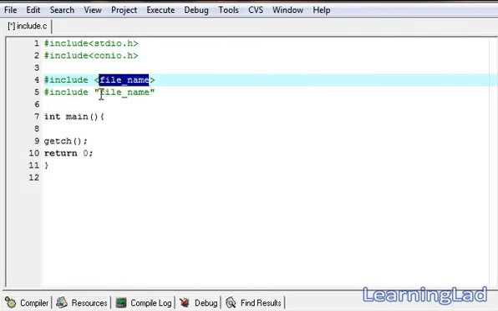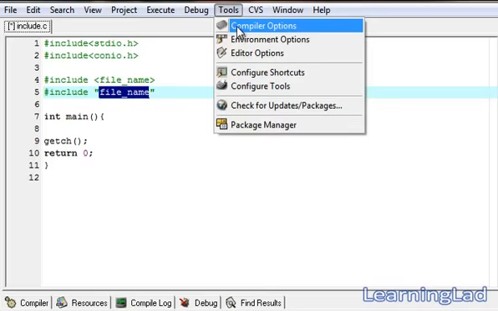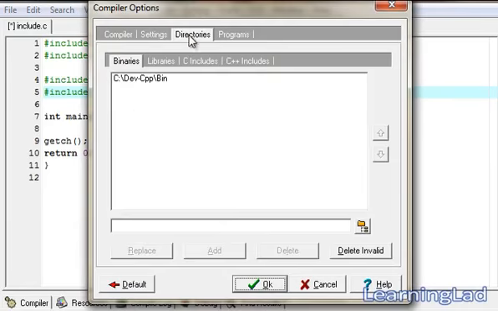If you use double quotes and specify the file name, the preprocessor first searches for the file in the directory or folder where include.c is present. In other words, with double quotes, the preprocessor searches for the file in the folder where this source file is present. If the file is not present in that folder, it will search for it in the paths we specified using Compiler Options, Directories, C includes.